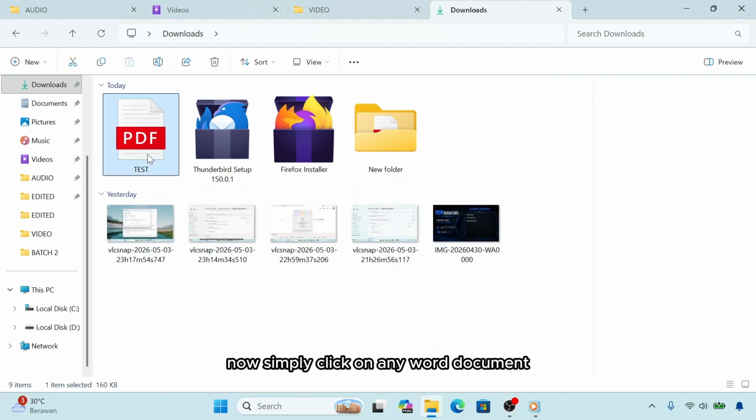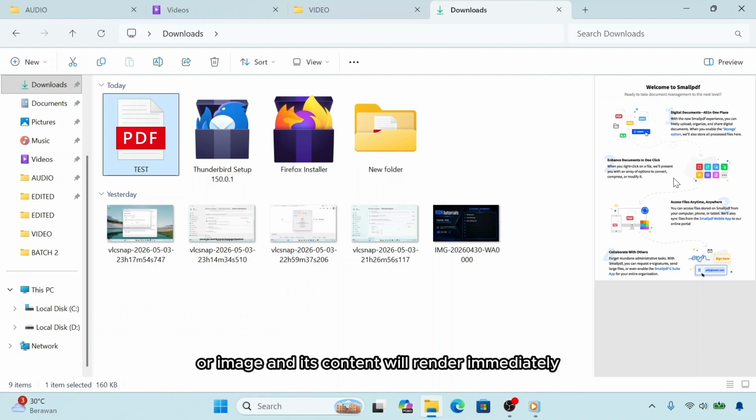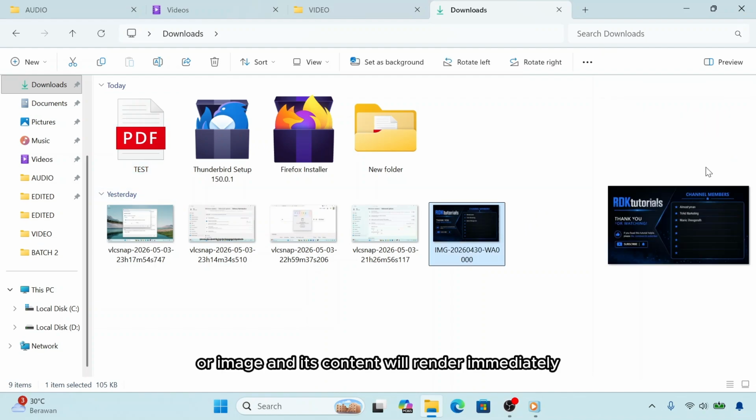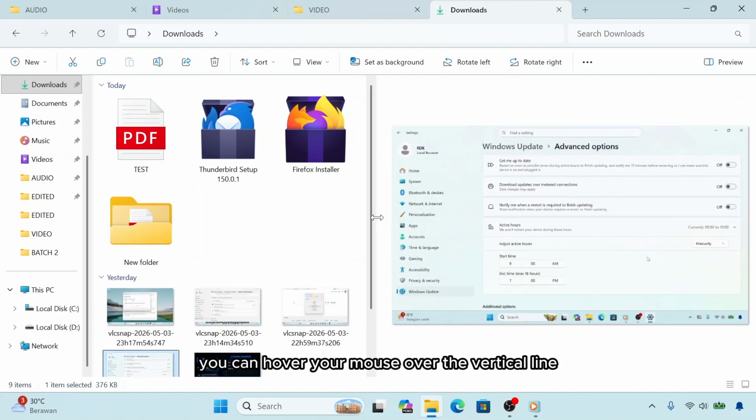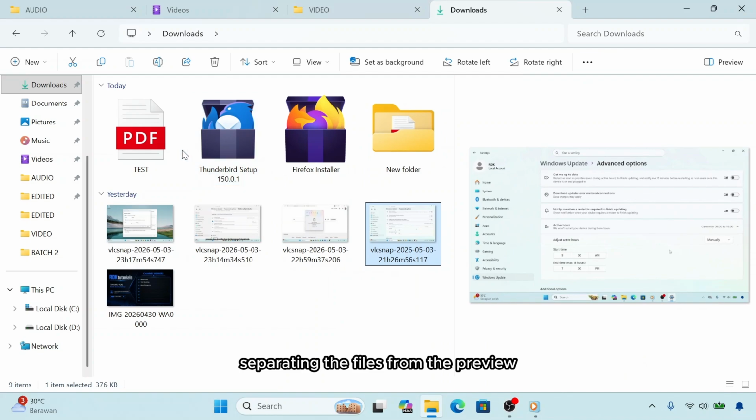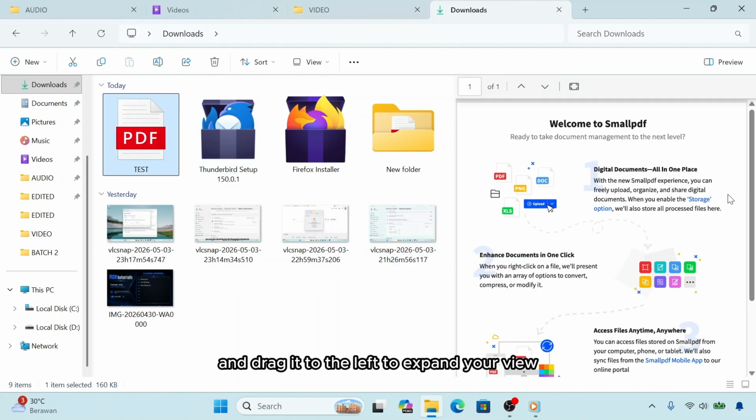Now, simply click on any Word document, text file, or image, and its content will render immediately in that right-hand panel. If the pane is too small, you can hover your mouse over the vertical line separating the files from the preview and drag it to the left to expand your view.